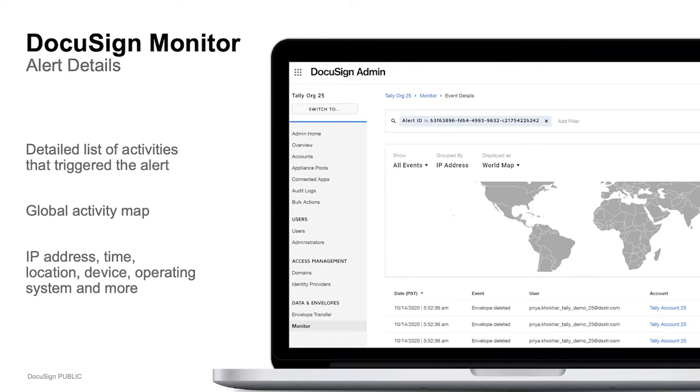What were the IP addresses that were in question, what was the time when these activities actually were executed, or what device, operating system, or browser type was used to perform those transactions. All of this information is crucial for a security administrator or an IT operations lead or DocuSign admin to verify the threat and take action on it.